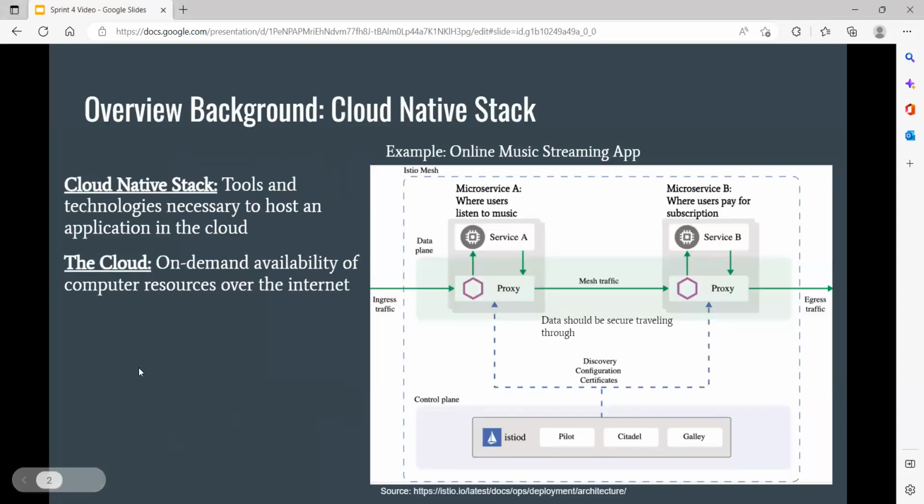So I'm going to do a quick background on the cloud native stack as well as quantum computing before I get into our project overview. The cloud native stack is all the tools and technologies needed to host an application on the cloud. And the cloud is the on-demand availability of resources over the internet. What's different about applications hosted in the cloud is that one application can be made up of multiple microservices, so smaller applications that communicate with each other. And in order to do this, many different technologies are needed.